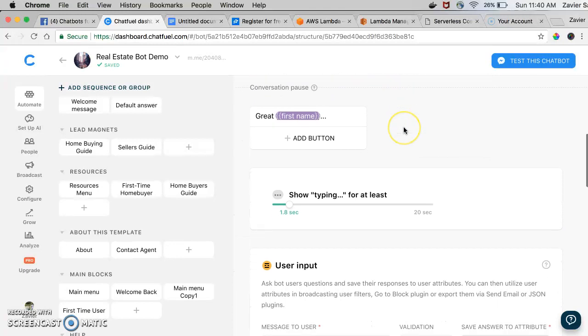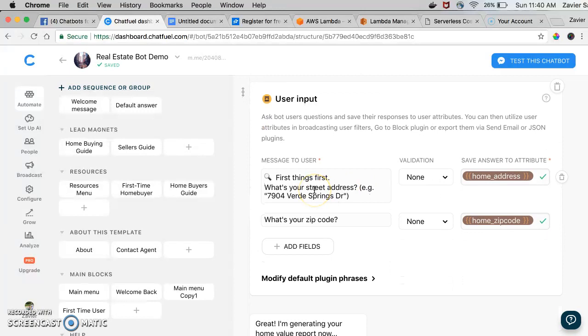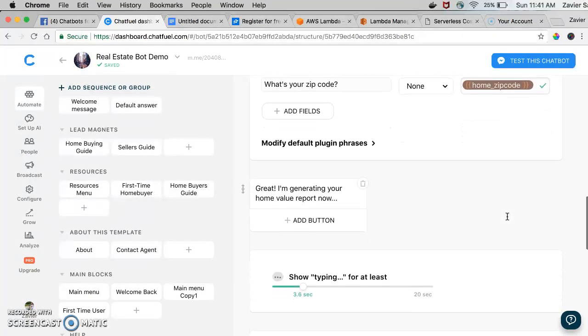But you'll want to pay attention to the user input section. So here I'm asking the user for their street address, and I'm giving them an example as well. So you should do this so they give you the right format, and I'm saving whatever answer they give me to an attribute called home address. So if you're familiar with Chatfuel, you can save user inputs into attributes. So I'm doing the same thing here for zip code. I am saving it to a home zip code attribute. These two fields, we're going to be using these within the web service URL that I showed you earlier.